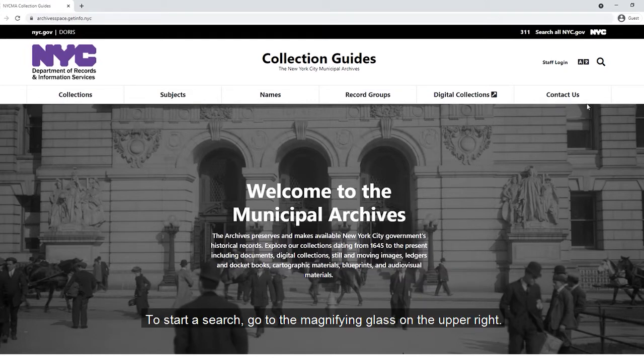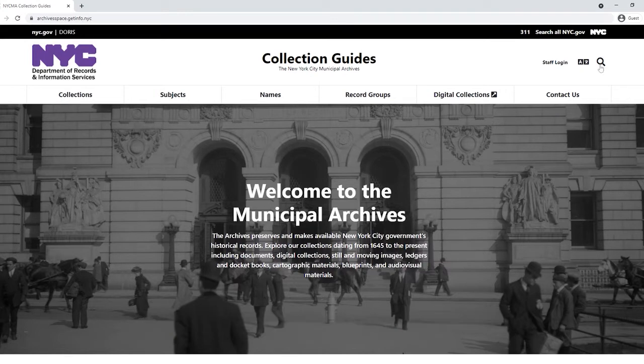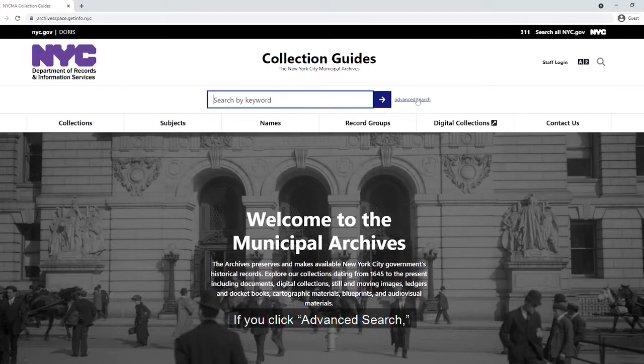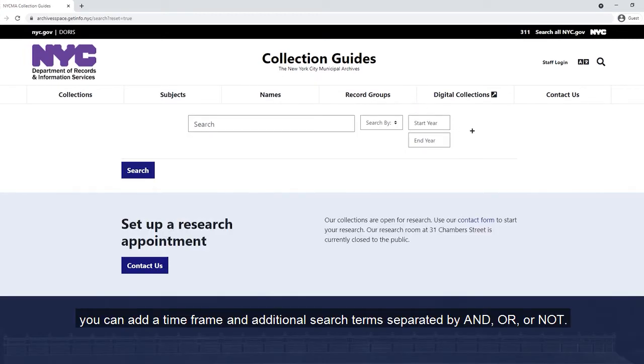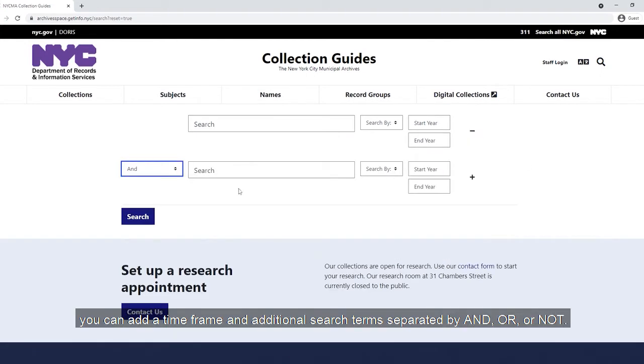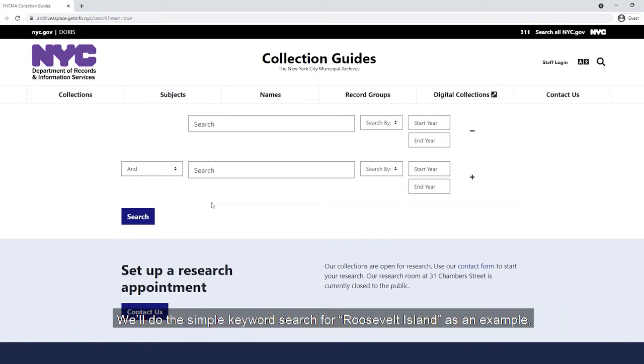To start a search, go to the magnifying glass on the upper right. If you click Advanced Search, you can add a time frame and additional search terms separated by and, or, not. We'll do a simple keyword search for Roosevelt Island as an example.